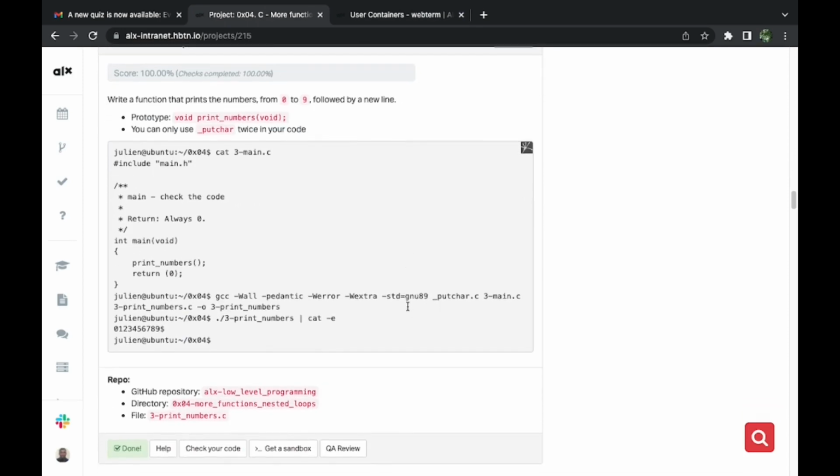Okay, the next one is project question 3. Question 3 is saying to write a function that prints the numbers from 0 to 9 followed by a new line. That's all. We already wrote this program, and we are going to use putchar twice in our code. Putchar to output and putchar for the new line. That's it. Nothing else here.